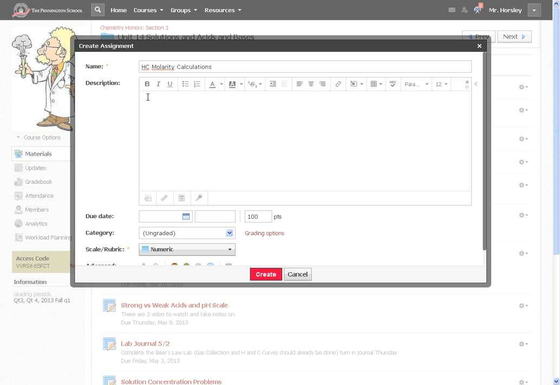Next, I'm going to put a description in the description box here. Notice that you have several formatting options that you can use in here, including symbols and things for mathematical equations. So there's a lot you can do in this description box. You'll notice that I've referenced a worksheet in here. And I've also pointed out to them that they need to submit their work via the Schoology Dropbox. So you might do this at the beginning of the year just to remind them until they get into the habit of submitting their work via the Dropbox.